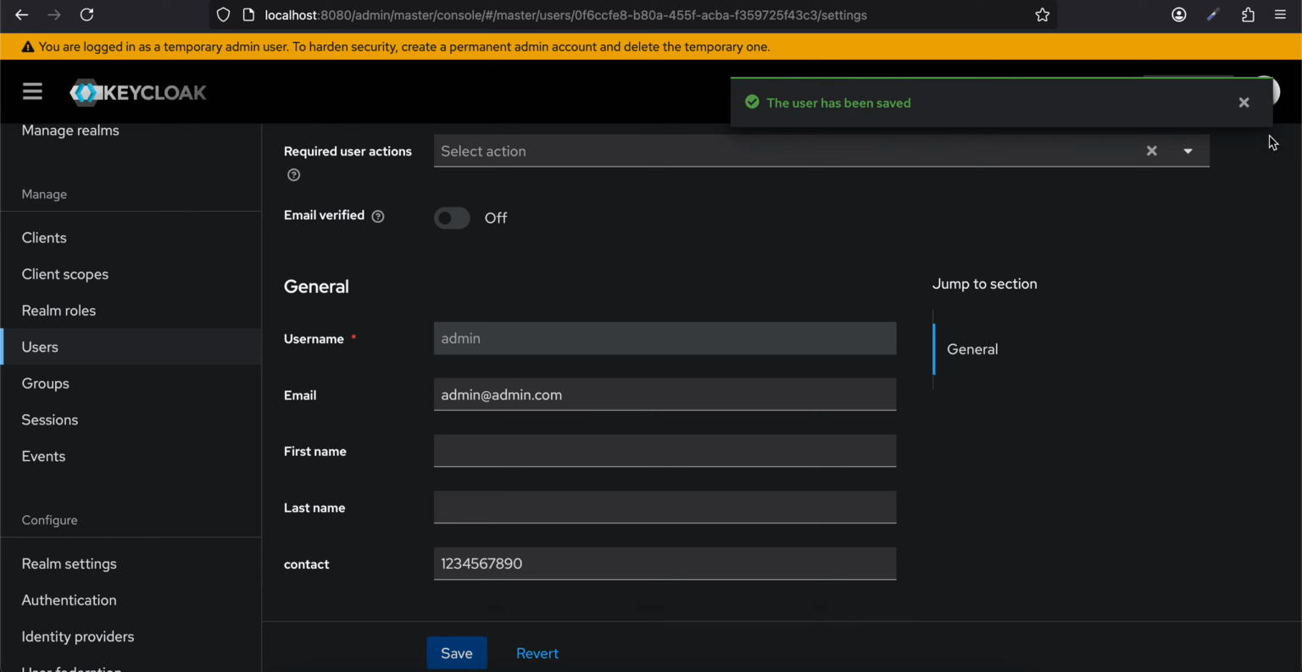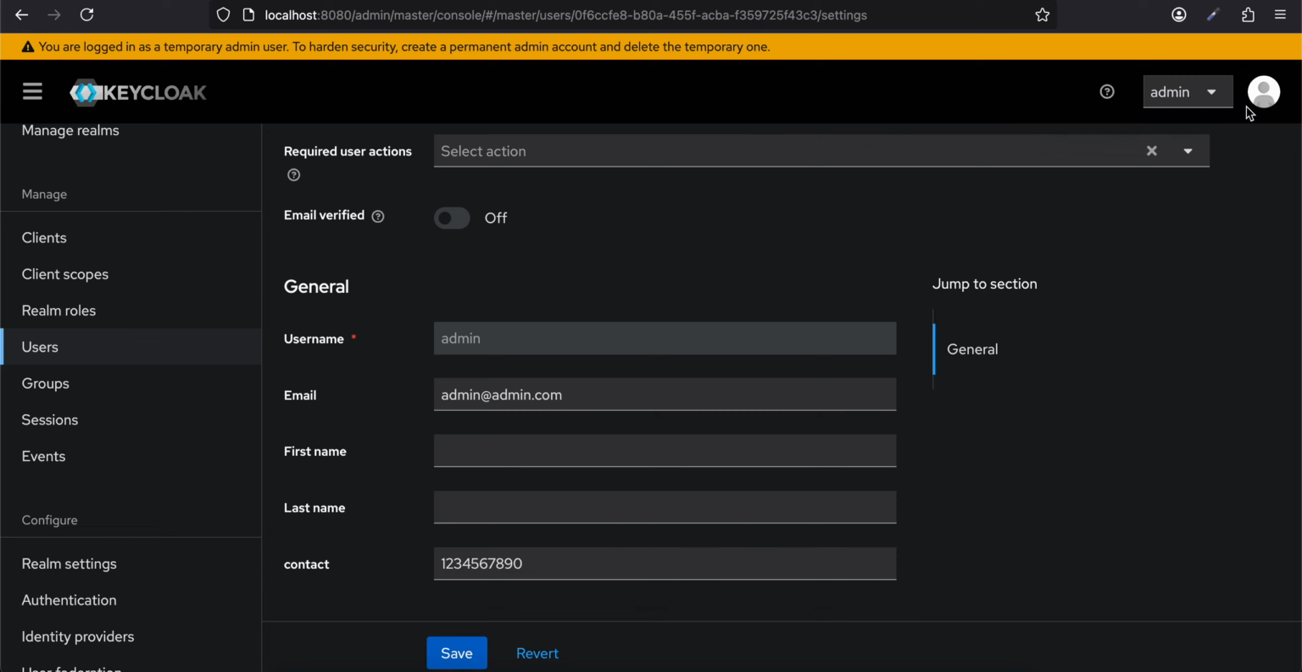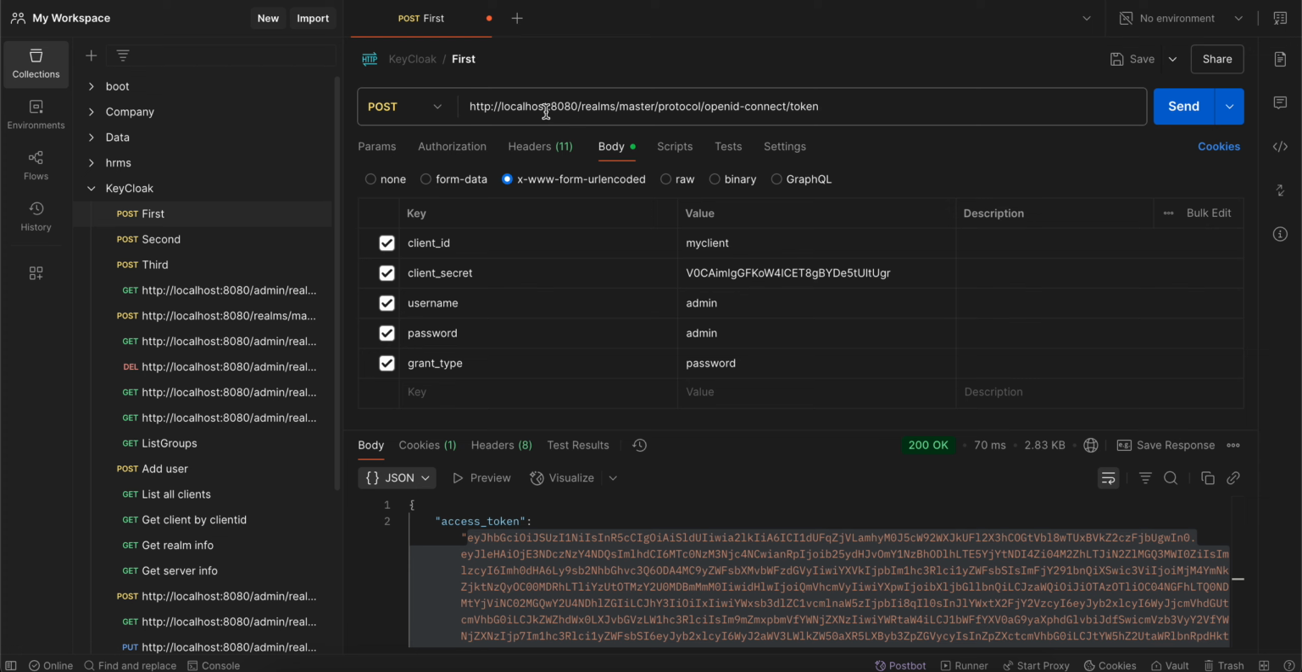I'll click on save. Now I can go to Postman, and here, like I said, my Keycloak server is running on localhost:8080. That's why I'm using that over here, localhost:8080/realms. I'm using the default master realm. If you have created a different realm, you will have to change it over here. So I'm using master/protocol/openid-connect/token. Then you have to give the client ID which we have created. In my case it is my client. Then you have to get the client secret.